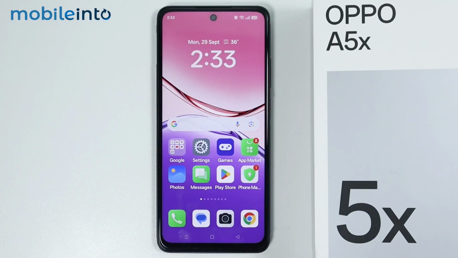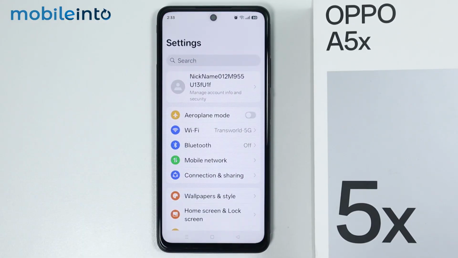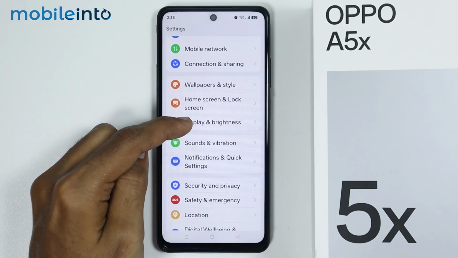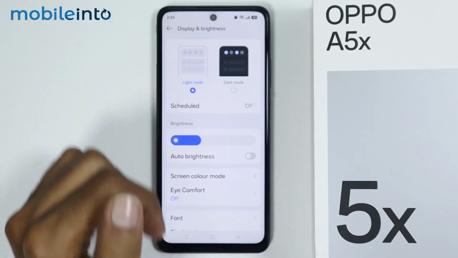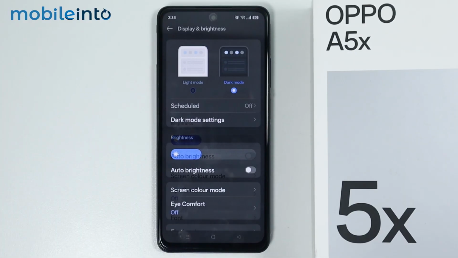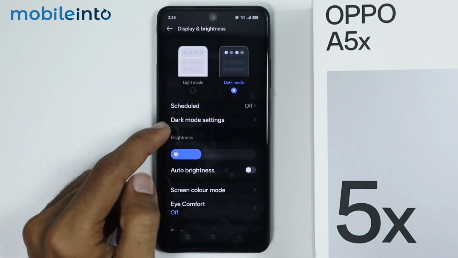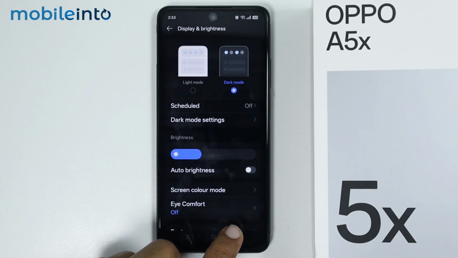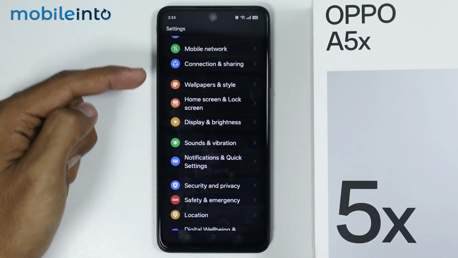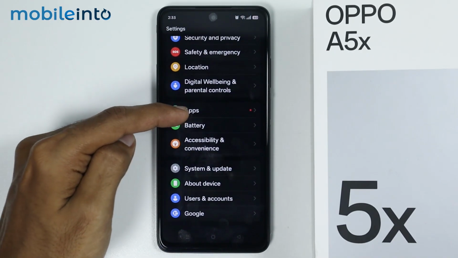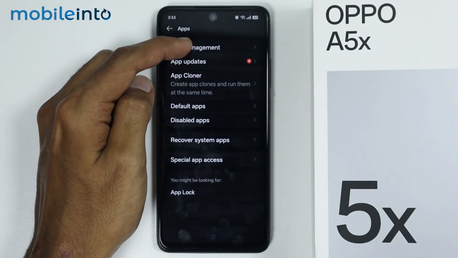To find and delete the notification virus app, first of all, just open Settings, then tap on Display and Brightness. And from here, just make sure you select Dark Mode. Now, after you enable Dark Mode on your smartphone, the next step is to go back. Now, in the main settings page, just tap on Apps, then tap on App Management.